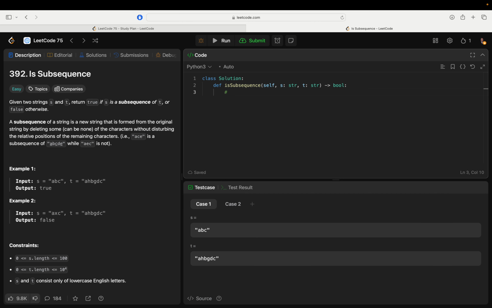So I know this one because I've done a more complicated problem that basically required you to find the longest subsequence. So let's see if I can do this fast.